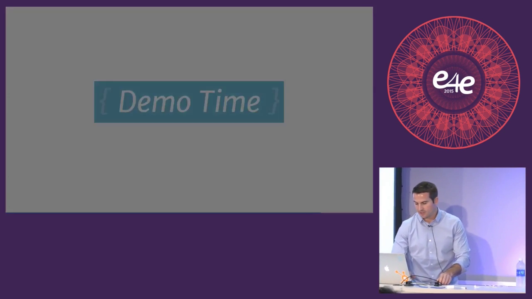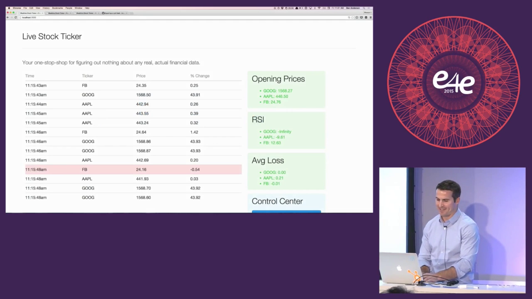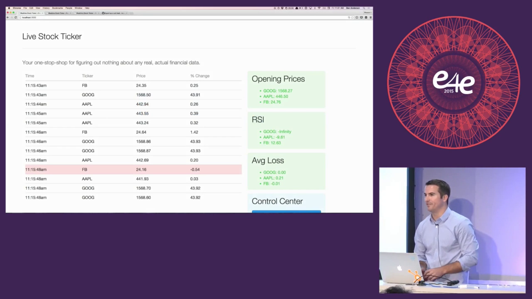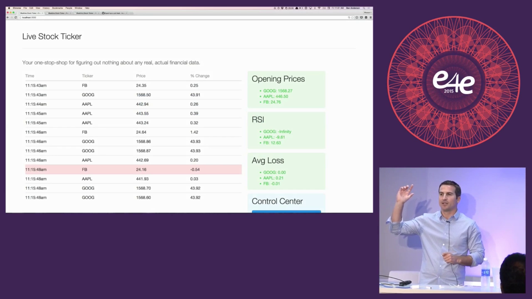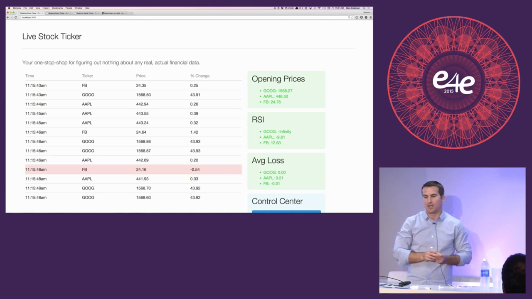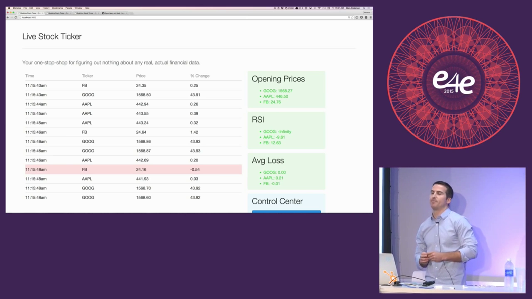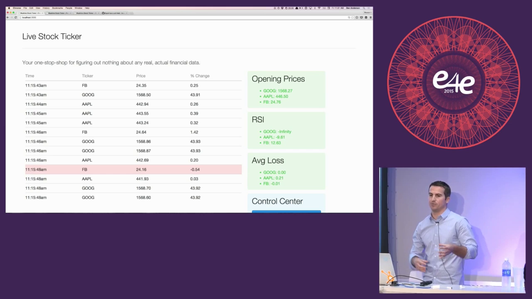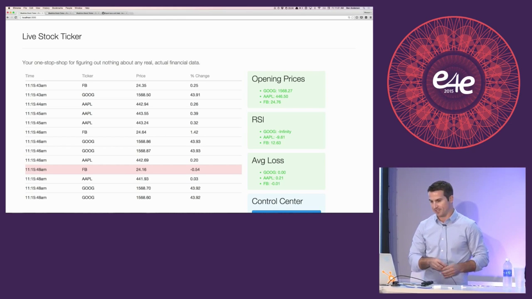There was one mention of time travel debugging in there, and that can be a pretty funky concept. Has anyone seen time travel debugging before? Most people haven't. Okay, cool. These are all nice terms, and my goal here is not to get people to buy into the buzz or the hype behind something. What I want to talk about is making our jobs easier.